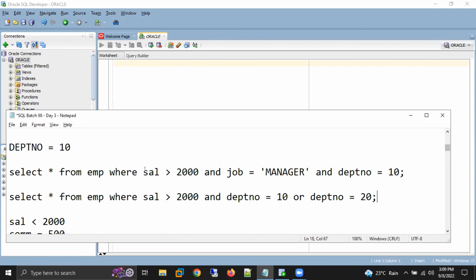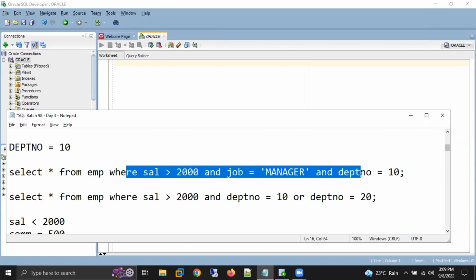What I have done here in this command: earlier I gave one condition, salary greater than 2000. Next, I got one more requirement: I want to see where job equals manager. I added a second condition. Then department number also needs to be specified, so I have added department number also. If you have any fourth condition, add that also.